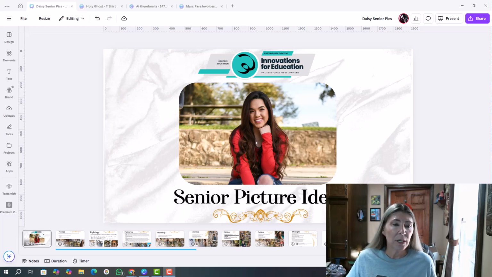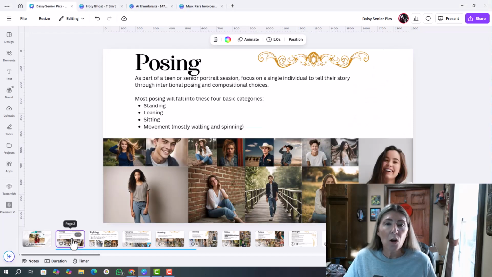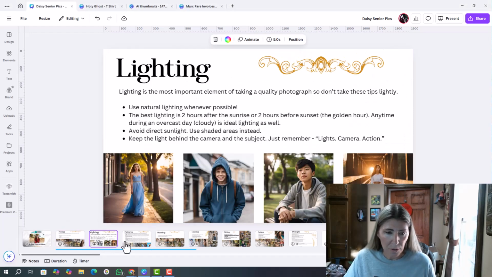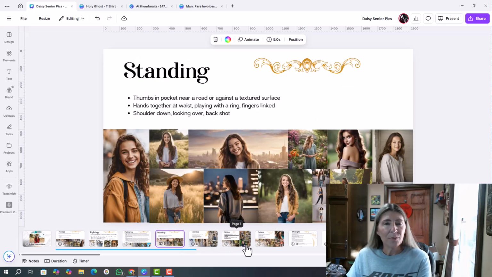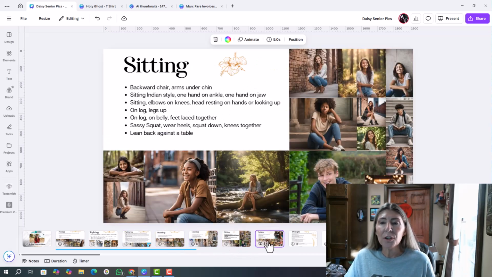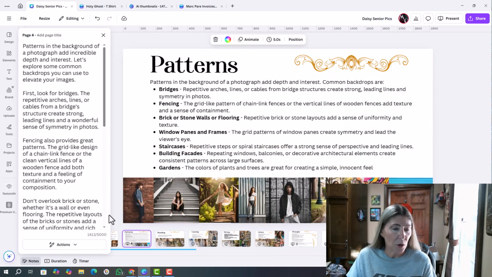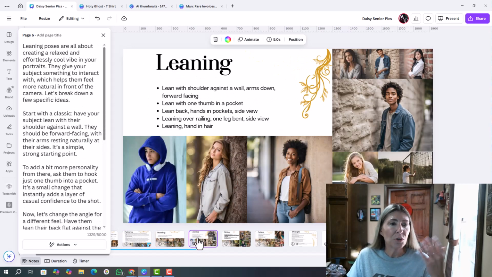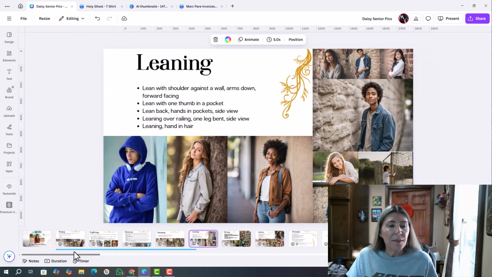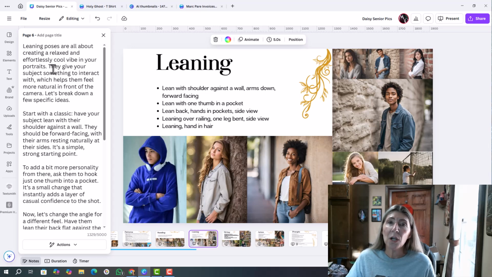So I have this slideshow in Canva, and this is all about taking senior pictures. Okay, so this is a slideshow about different strategies and different things to consider when you're taking portraits. And so you'll notice here each slide has notes. So I went through and I made sure there were good talking points there. Then from there in Canva, you would get your voiceover.